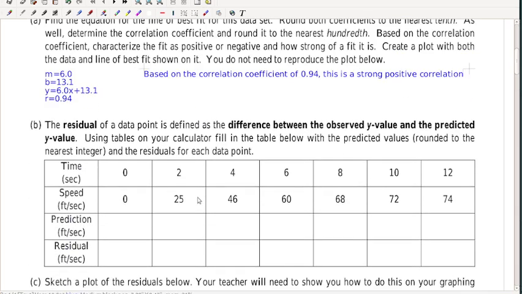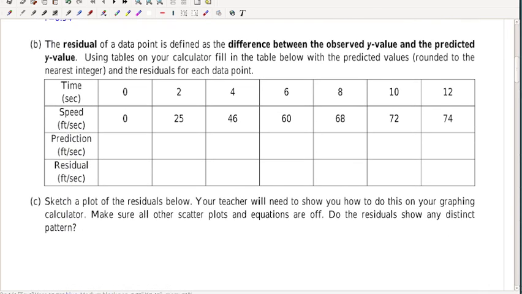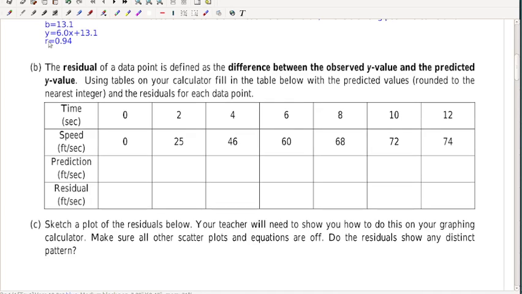Part B says the residual of a data point is defined as the difference between the observed Y value and the predicted Y value. Use tables on your calculator, fill in the table below with the predicted values, rounded to the nearest integer, and the residuals for each data point. So the first thing we're going to do is figure out what our model, which is this 6x plus 13.1, would predict for each of these times.